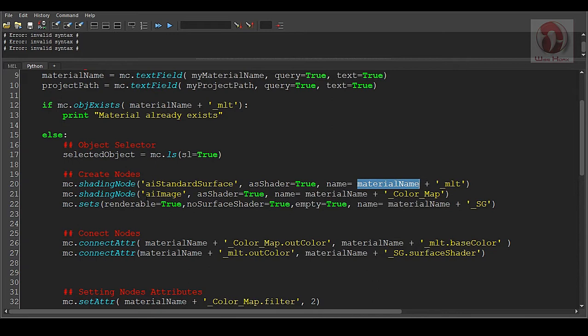Now here we're going to create an AI image. This is an image texture file. You're going to create that. And what is the name of that? That will be color map.